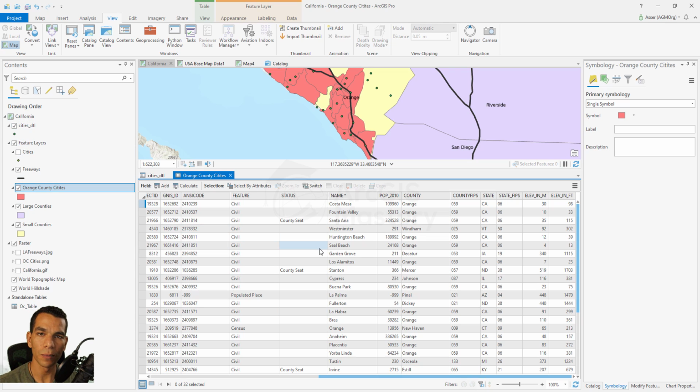And this way it helped me, instead of adding all this data again, I just added the data that I know will be common between any other layer, which is the city name, and now I can copy any other information using the join to my Orange County cities table.